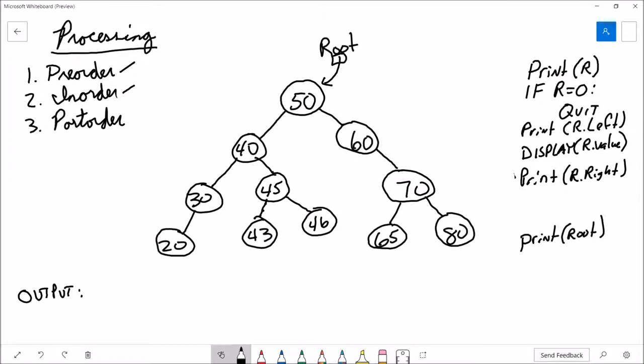And once we're at 40, what's the first thing we do? Go to our left child. We're at 30. What's the first thing we're going to do? Go to our left child. We're at 20. What's the first thing we're going to do? Go to our left child. 20 doesn't have a left child, so we come back.